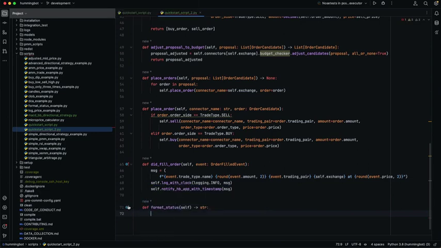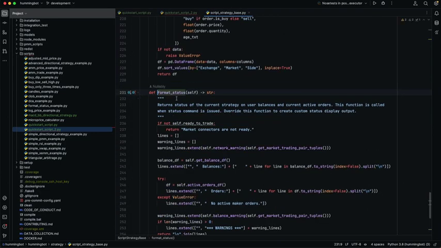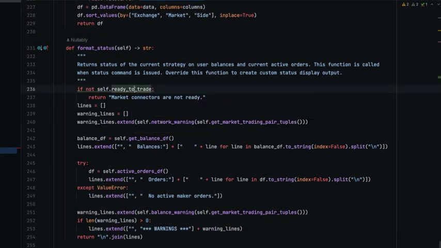And if you click here, you can see the implementation that is in the script strategy base. As you can see, if it's not ready to trade, it's going to return "market connectors are not ready". Then we have two lists, one for the information that we want to show and the other one for the warnings. If we have network warnings or balance warnings, they will be shown with that line, because lastly, after all the information that we want, we are appending the warning lines here.